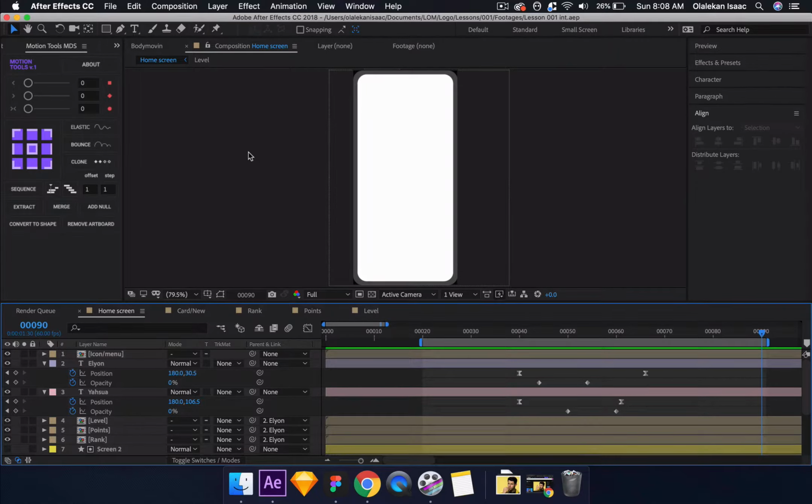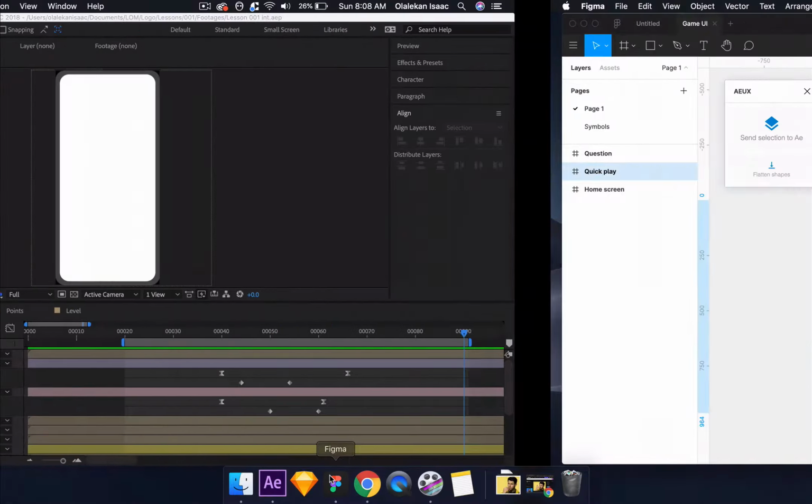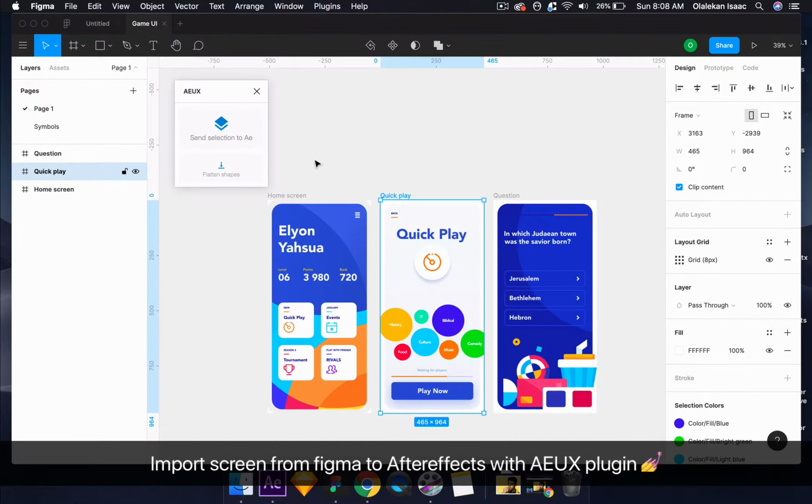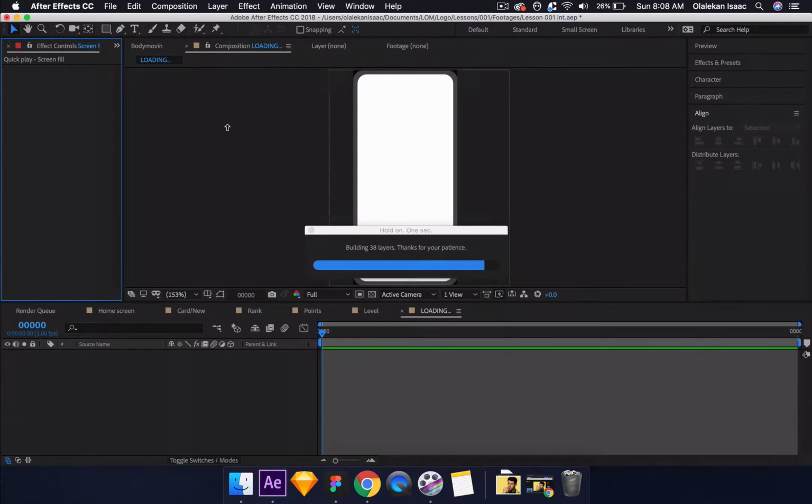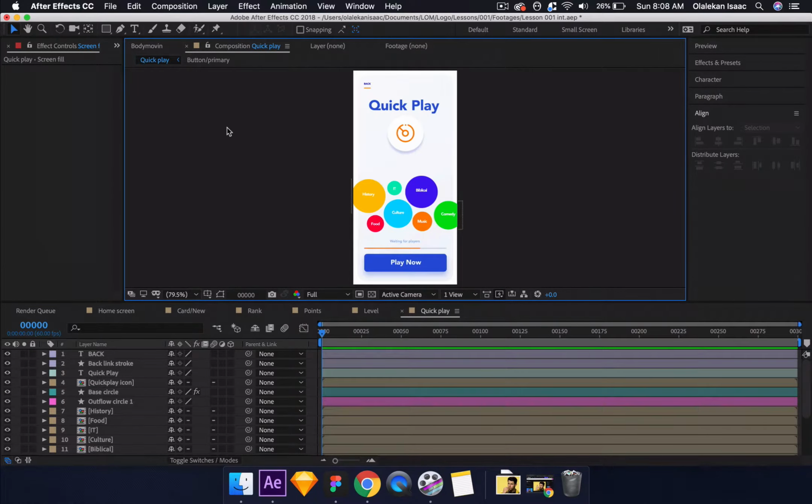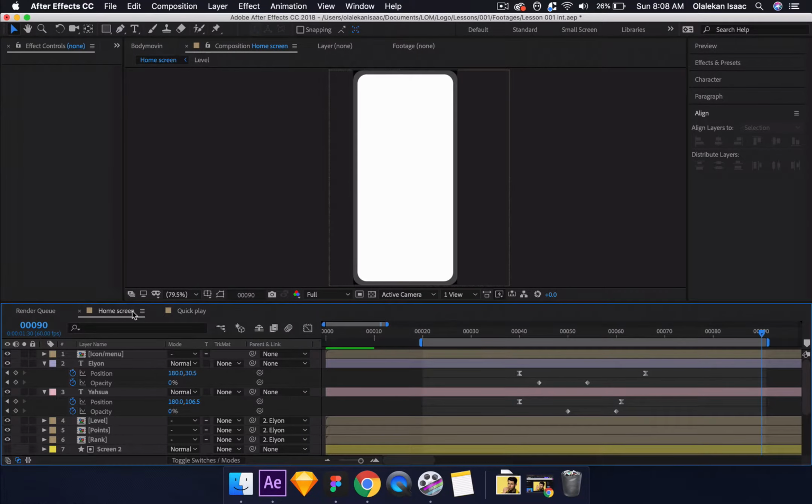So we're just going to import the screen from Figma again. We just click on quick play, already selected, and we just send selection to AE. Fantastic. So we might just delete all these comps that we don't need to see again. And because I'll be importing a new set of screens into this home screen, I'd like to create a dichotomy between those two screens so that I can know which is which.